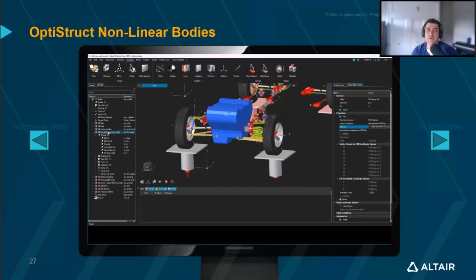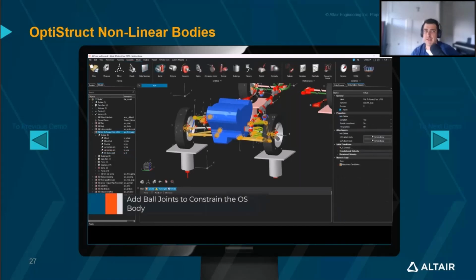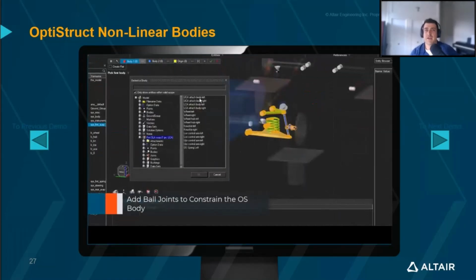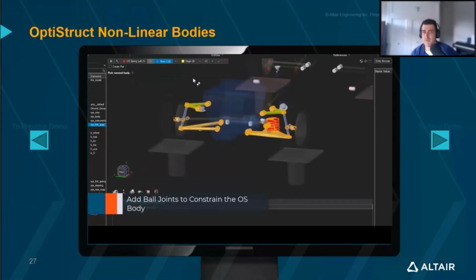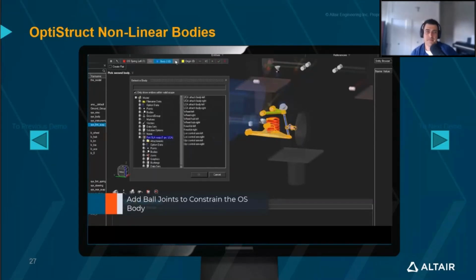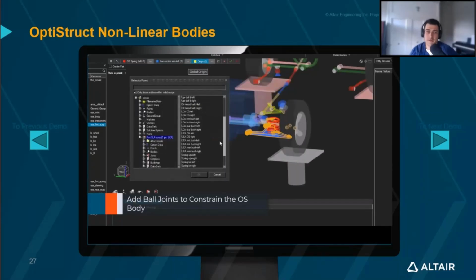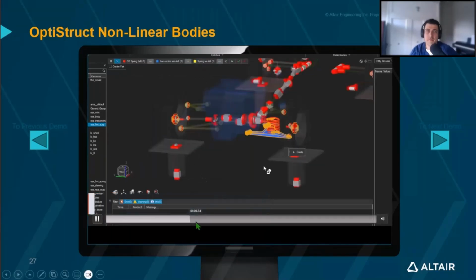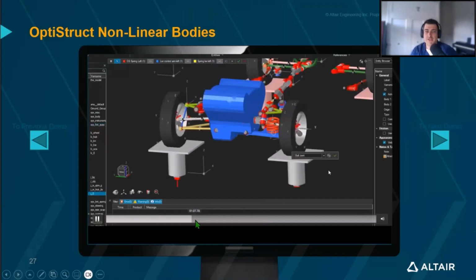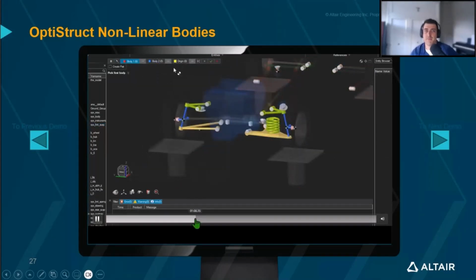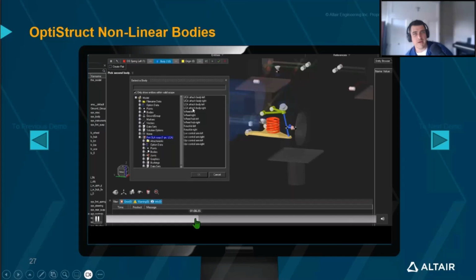To attach it, we're going to add 3 ball joints to constrain this flexible body. They're going to connect the OS spring to our lower control arm first. We're then going to attach it in 2 more locations, both from the OS spring to the vehicle body.